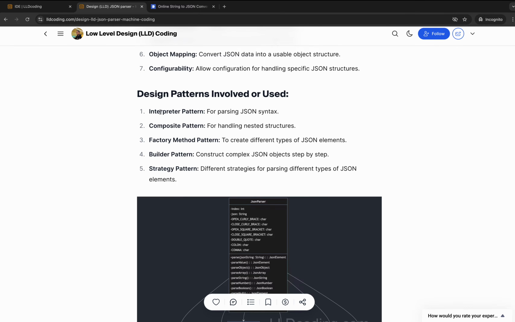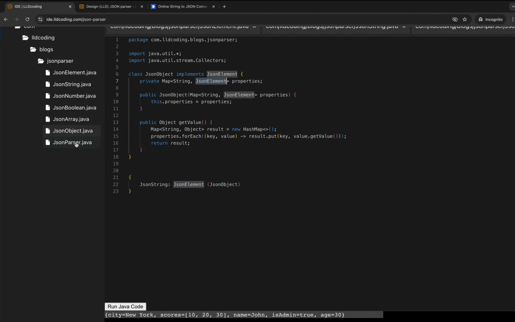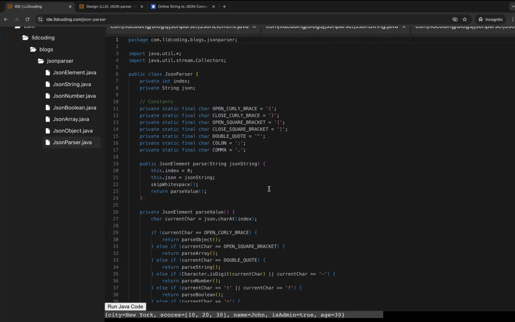Okay. Now, another pattern which we use here is the interpreter pattern. We have used this interpreter pattern to parse the entire thing. This is our main class, which is actually holding the entire logic of converting a string into the JSON format or the data.